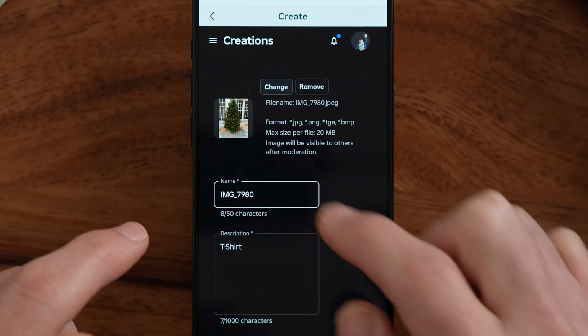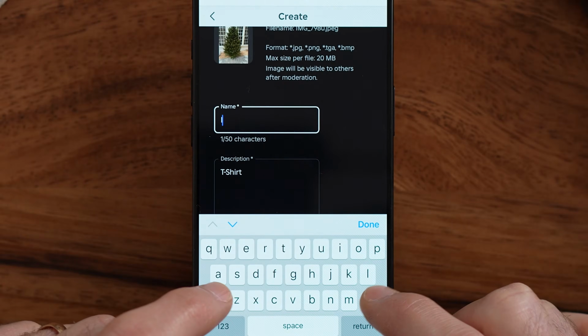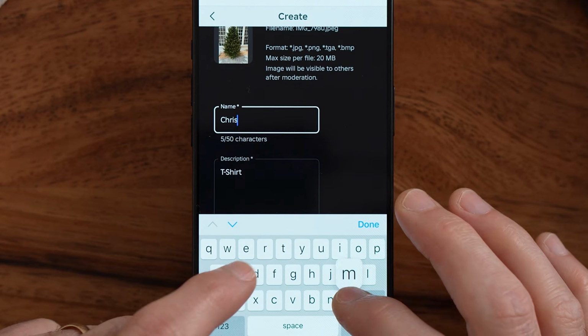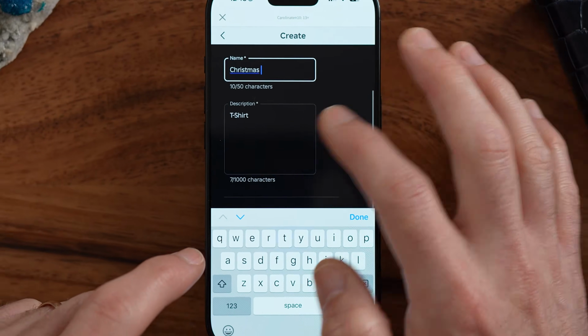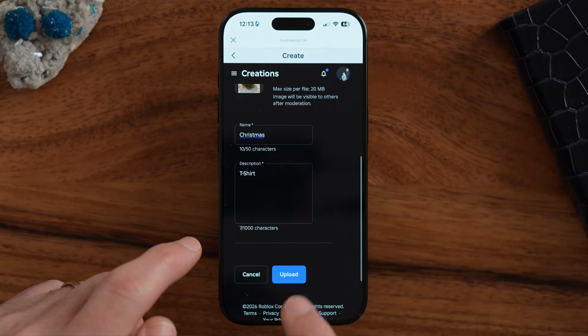After I've done that, I'm going to name this something. So you need to name it. I'm going to name it Christmas. And then I can put in a description. I don't necessarily need to. And then hit Upload. However, after you've done that, it's not fully for sale yet.